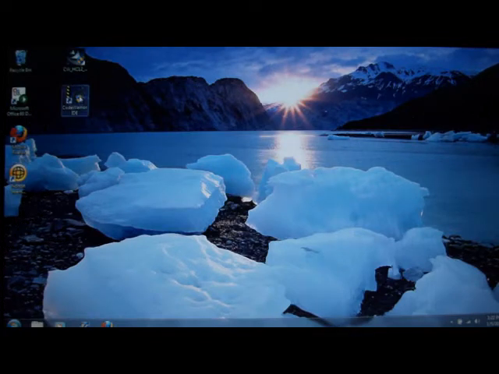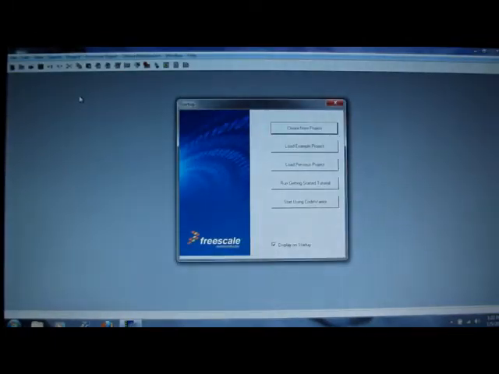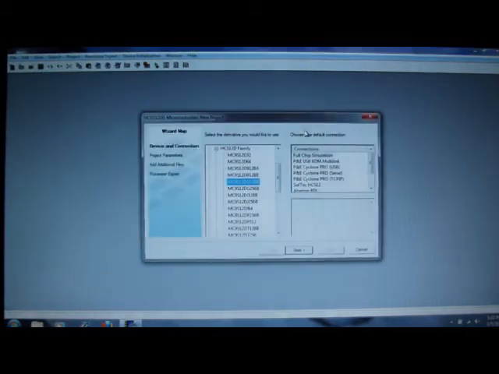We have a shortcut here that is created when you install the program, so we're going to double click on that. And the first thing that it's going to ask you is this quick little startup screen, and we want to create a new project, so we will start with that.